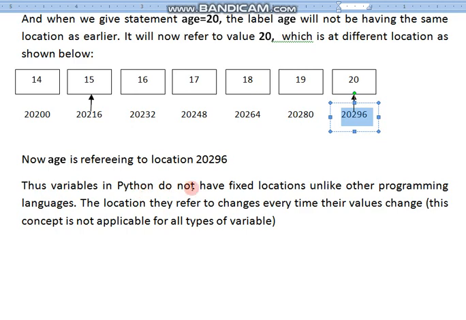Now, variables in Python do not have a fixed location, unlike other programming languages. The location they refer to changes every time their value changes. When we change the value, the location automatically gets changed, and it is not kept in the same location as in other languages. I am repeating: the location they refer to changes every time their value changes.